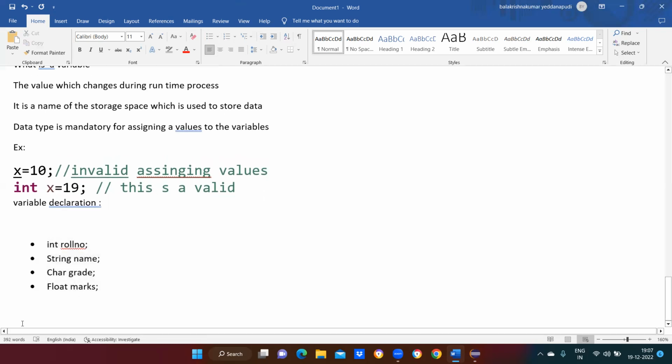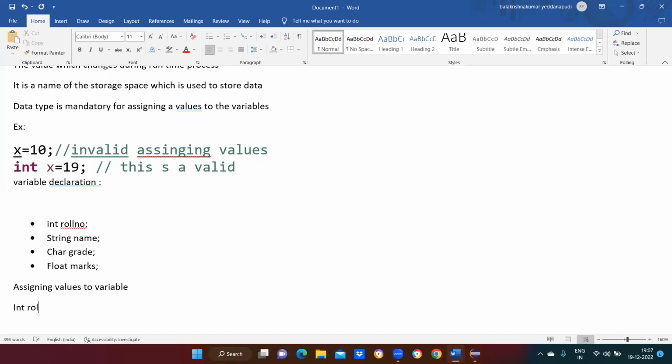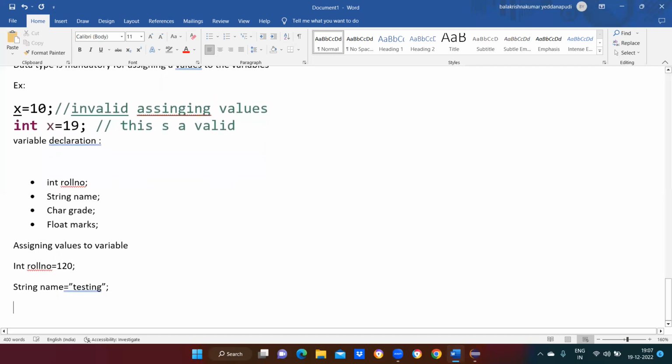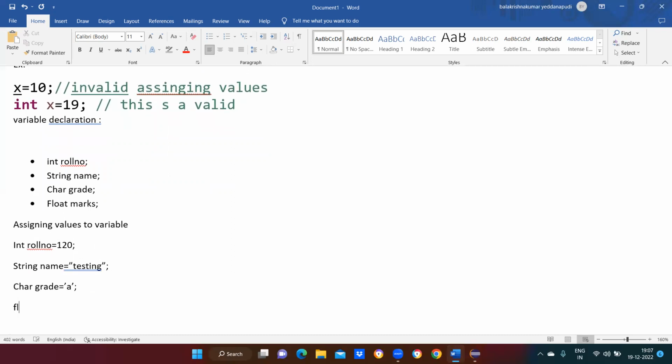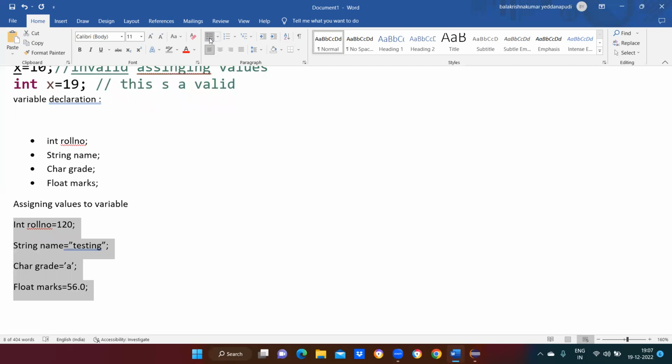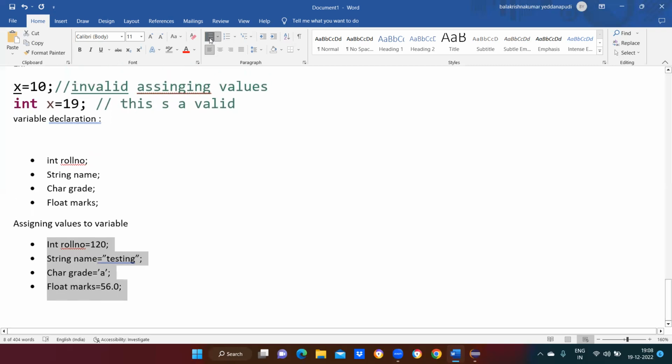Now how do we assign the values to the variable? Assigning values to variable: int roll number equal to 120. String name equal to testing. Next, char grade equal to A. Float marks equal to 56.0. So in this way we are going to assign values to the variables. This is how we declare the variable, and this is how we assign the values to the variable.